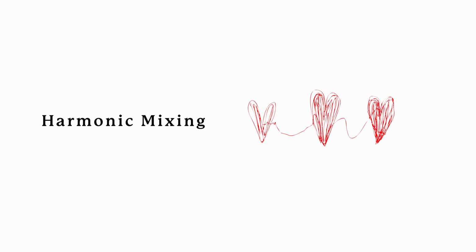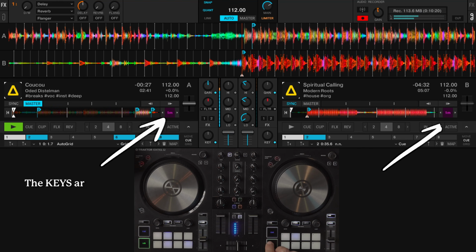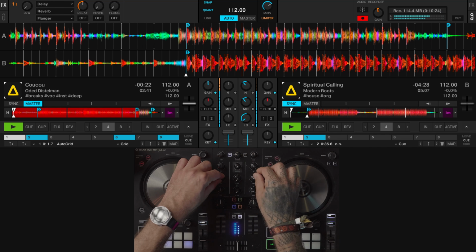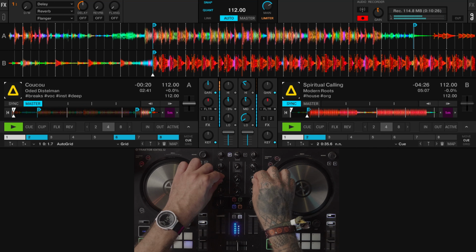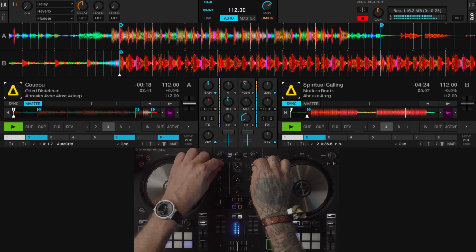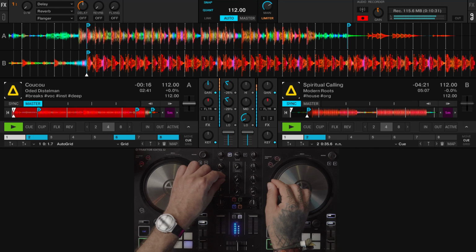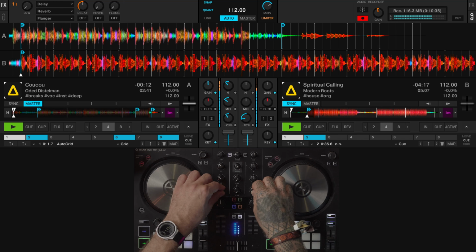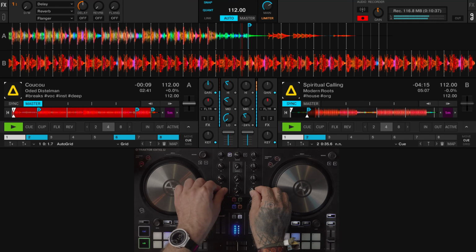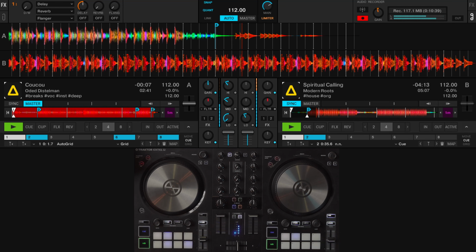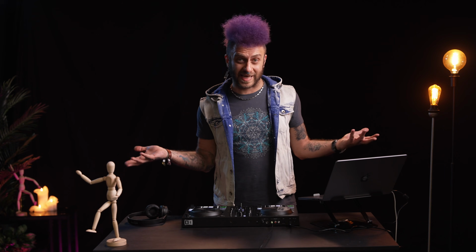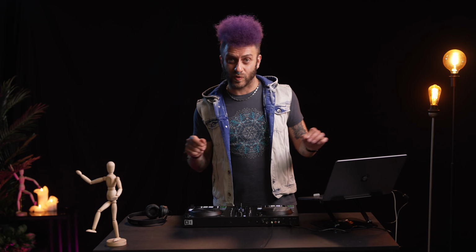4. Harmonic mixing. I'm gonna do the mixing. And we barely noticed that the melodies were playing at the same time because they were matching so well.